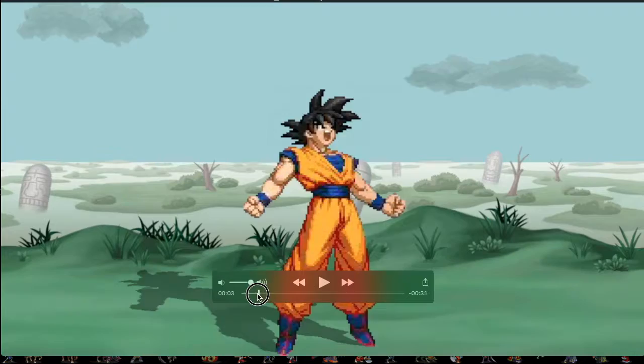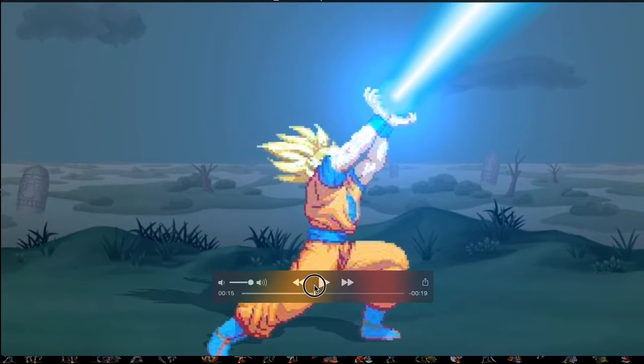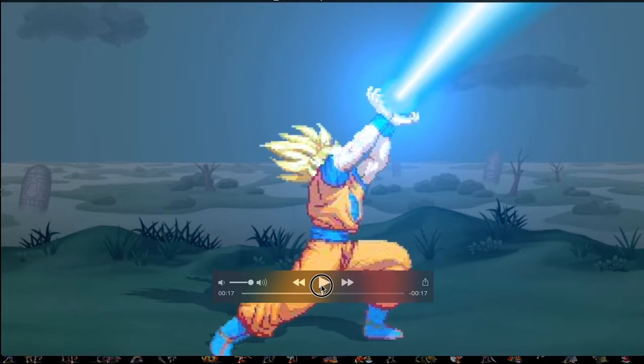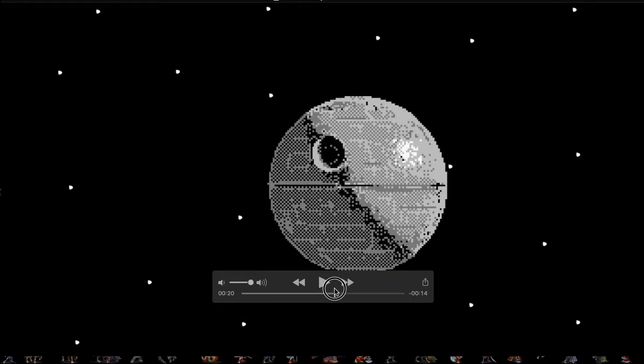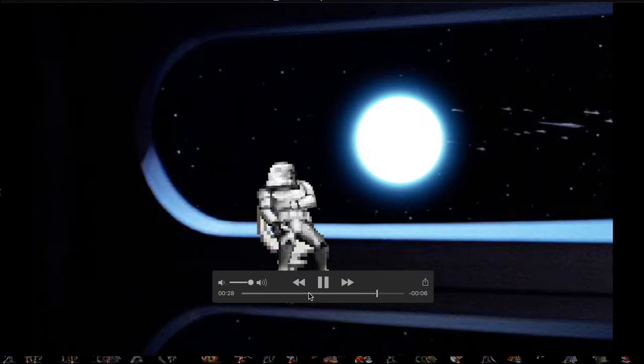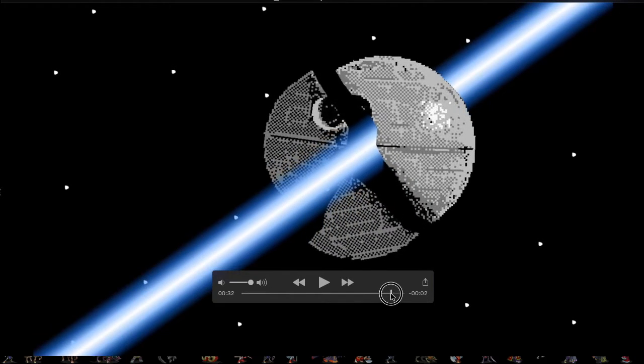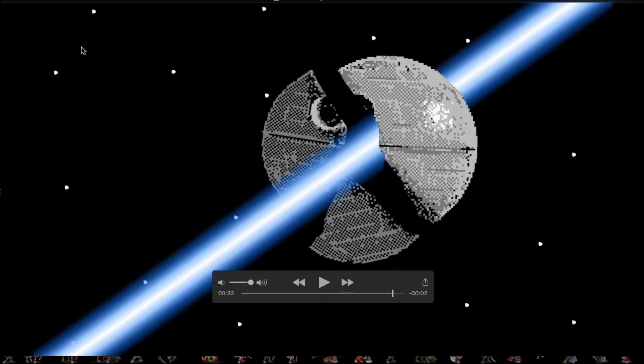So, for example, this portion right here is from the Adobe After Effects render because it has all the special effects. This part right here is just straight from the Flash animation because it doesn't have any of the effects in there. Right here, straight from the Flash animation. This render right here is from the Adobe render because it has a special effect right here. And this part is with the Adobe render, because it has the beam coming through and destroying the Death Star.